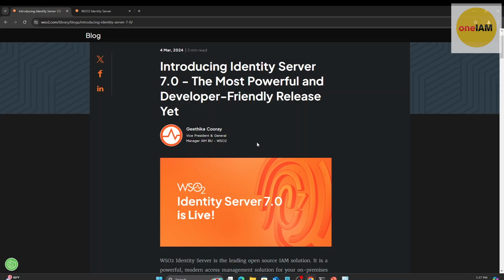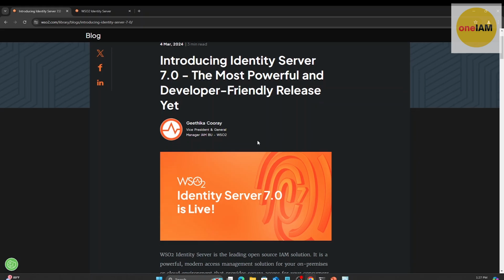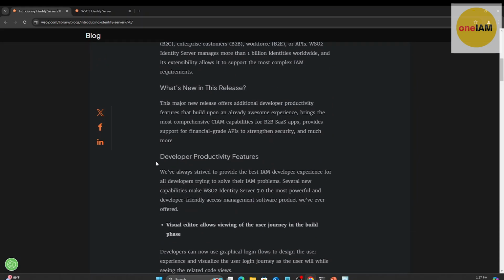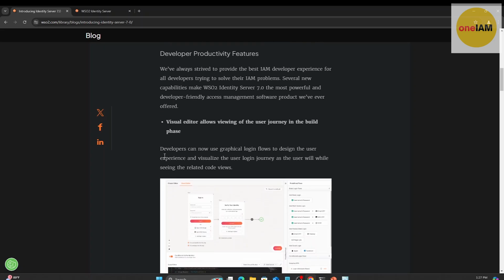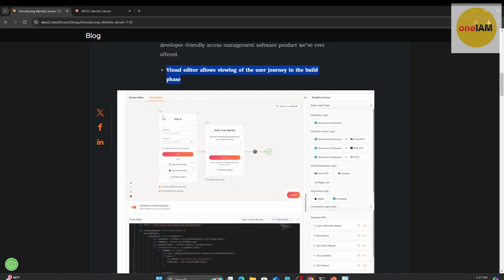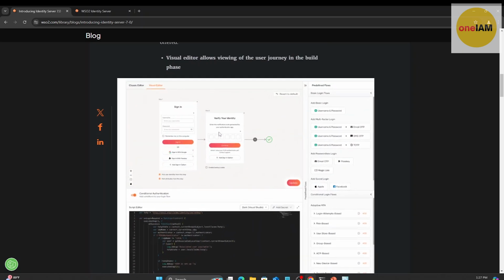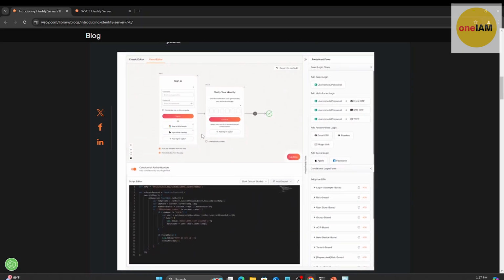Let's take a look at this article written by the General Manager of the IAM Business Unit at WSO2. So what's new in this release? Developer productivity features. Okay, visual editor. This sounds cool. This gives us a graphical representation of the login journey that we are going to take. So let's take a look at this.